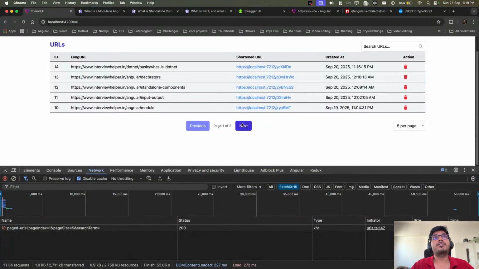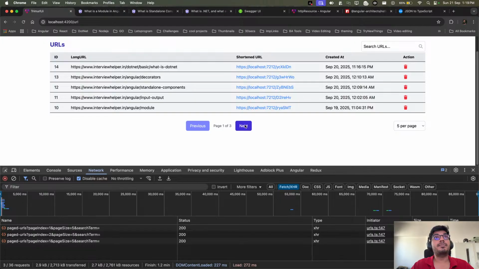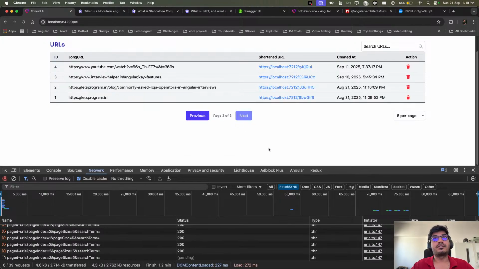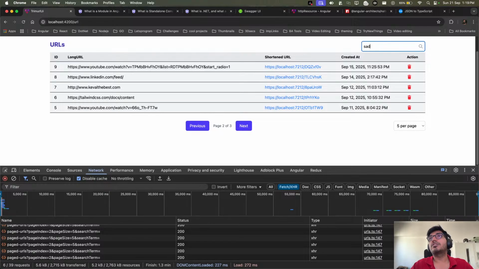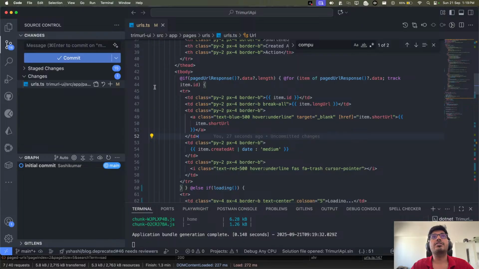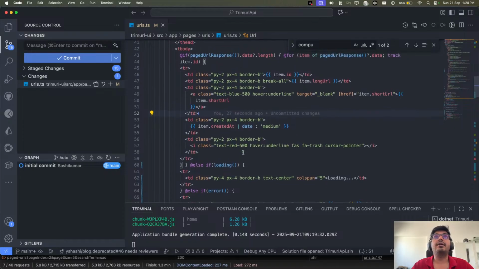So now if I try to say next, my expectation was there should be some loading, but I didn't see that, which is not good. Let me search for some wrong data. Yeah, so we have removed one thing which was required, and that was if we don't have a length.